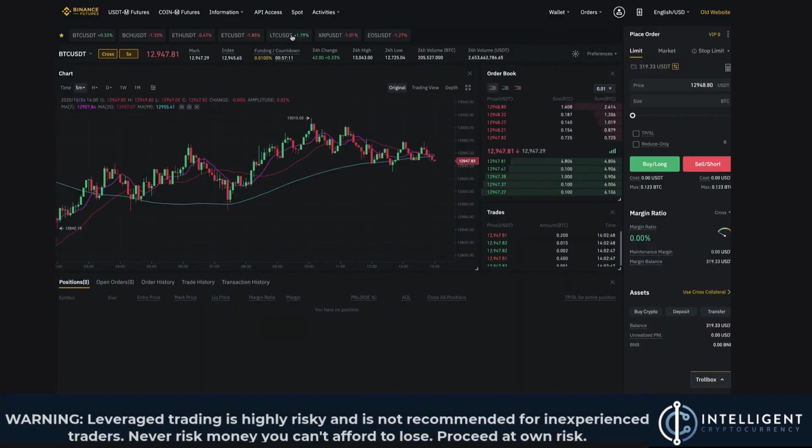So guys, that is how easy it is to use Binance to trade futures and to trade with leverage. Once again, it is highly risky. It is not recommended if you don't have experience. Always make sure that risk management is the most important priority for you. Never trade with anything that you can't afford to lose.